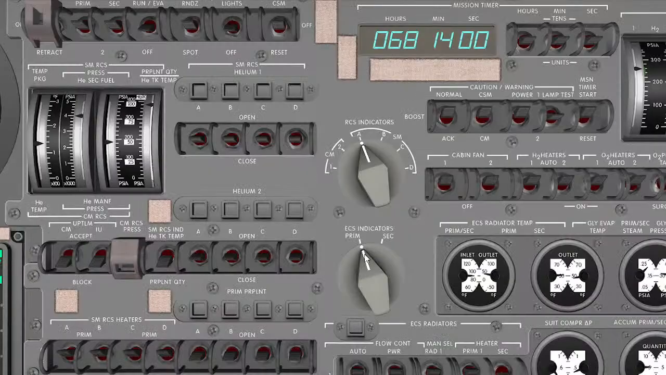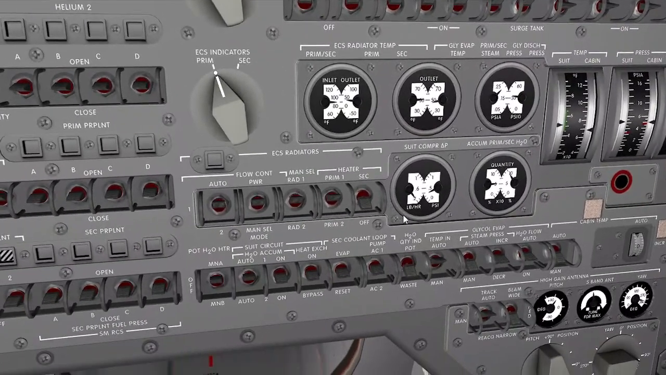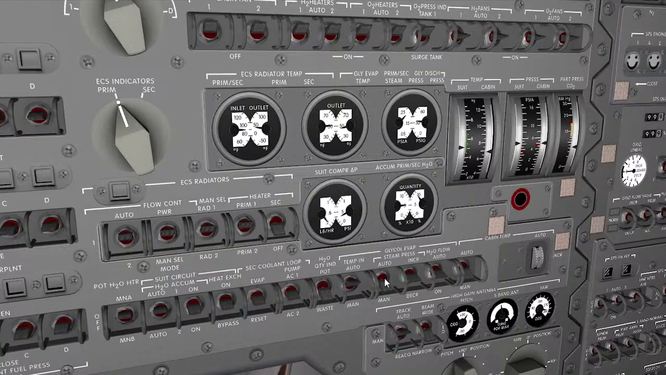Okay, activate primary glycol evaporator. Yep, can no longer rely on our radiators, since we'll be not in the constant sunlight.